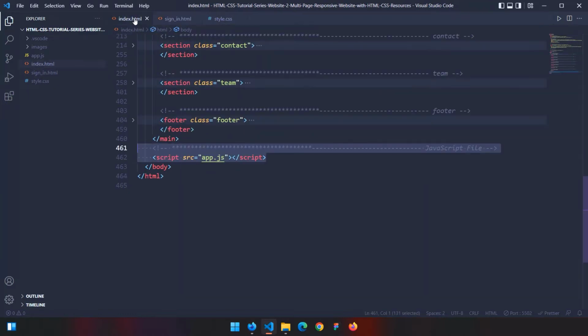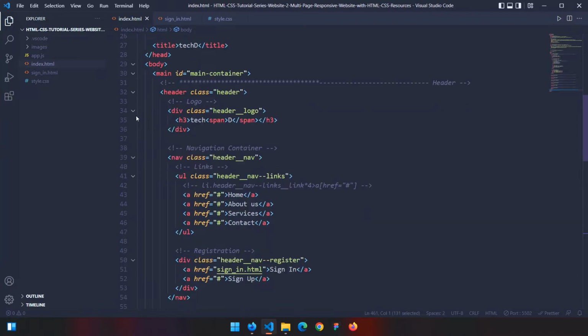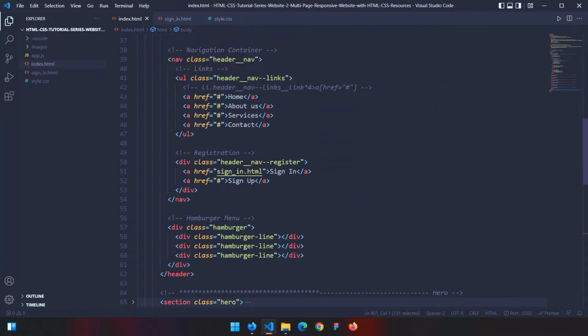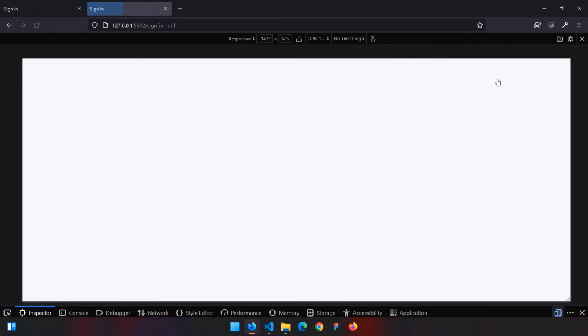So let's go to index.html. From there, I'm going to jump into the header, and from there, let's go into signin.html. So I have already added this part. This is signin.html. Let's jump into our website. So now if I click on this, we are redirected to signin.html, this empty page.